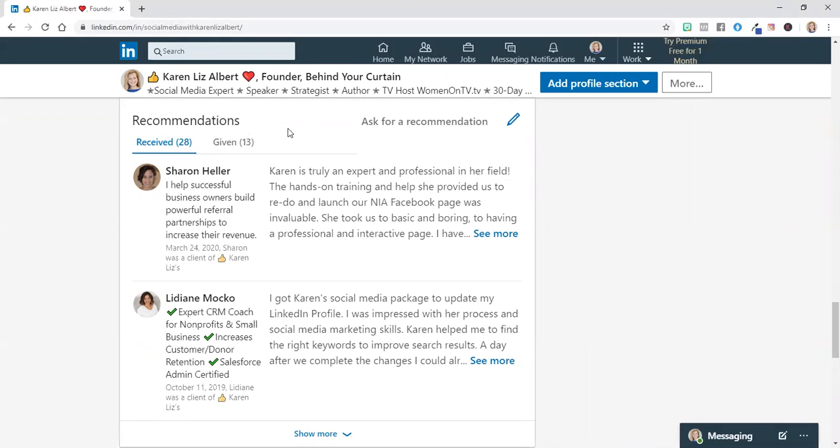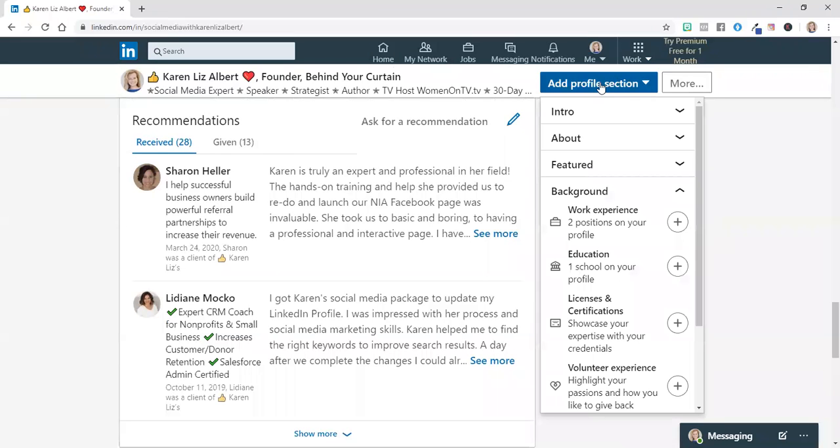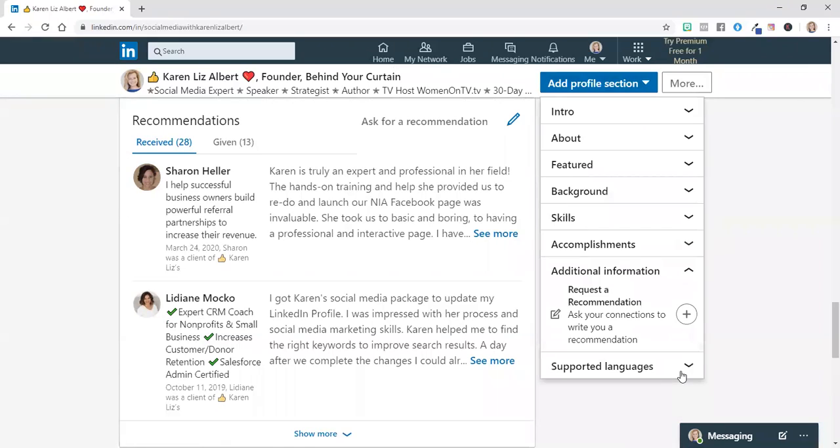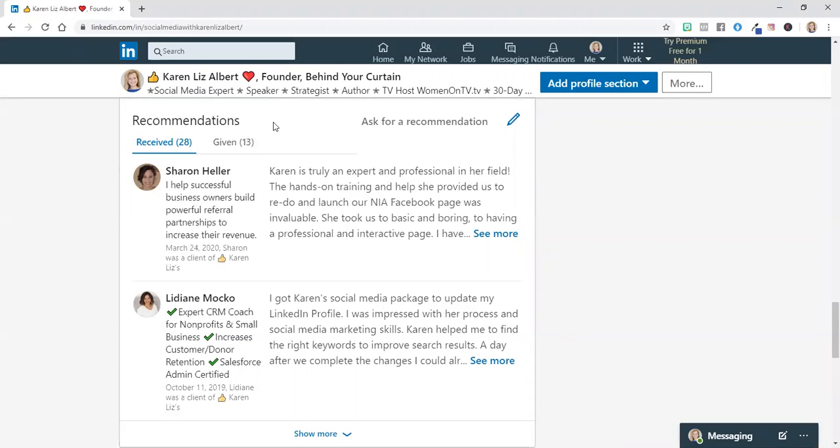If you don't see this section, then on the right hand side there's a blue add profile section button. You can click on this and scroll down to where it says additional information, and this is where you can then request a recommendation. And then once you have processed the first recommendation, this section will then turn on and become visible on your LinkedIn profile page.